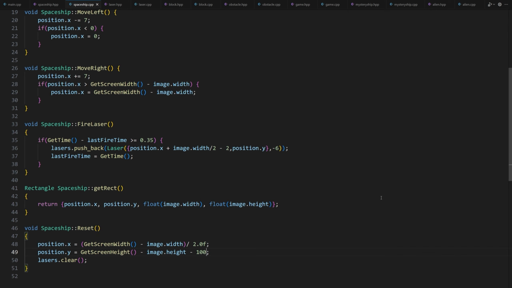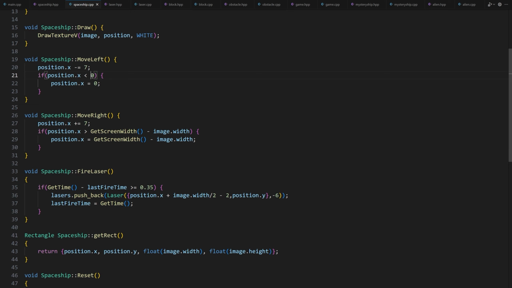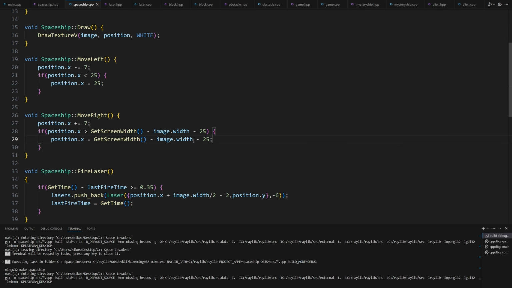If we move the spaceship to the left or to the right, the spaceship can move outside of the yellow frame. Let's constrain the movement. In the moveLeft method, we change the method like this. If position.x less than 25, position.x is equal to 25. We also need to constrain the movement in the moveRight method. If position.x greater than GetScreenWidth minus image.width minus 25, position.x is equal to GetScreenWidth minus image.width minus 25.